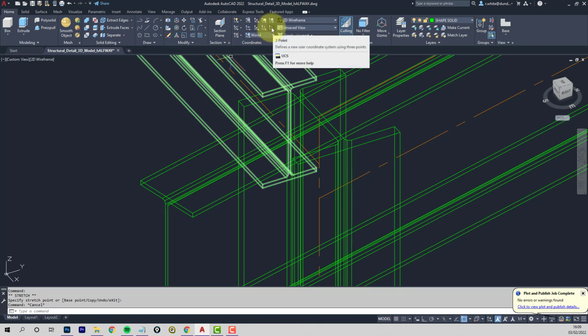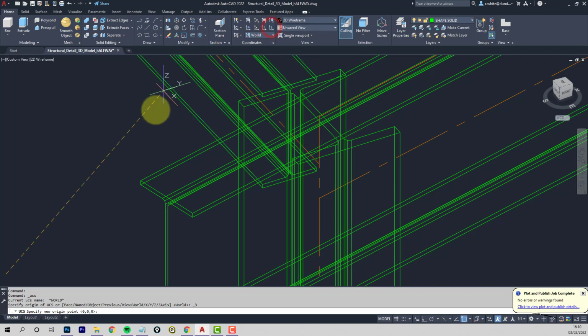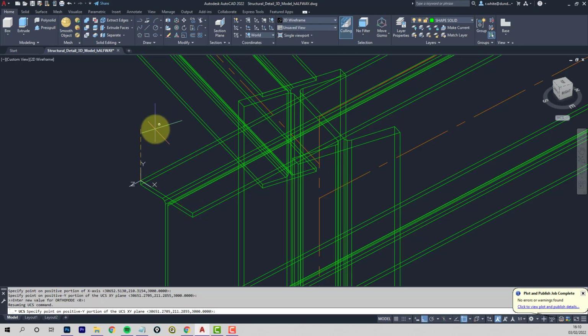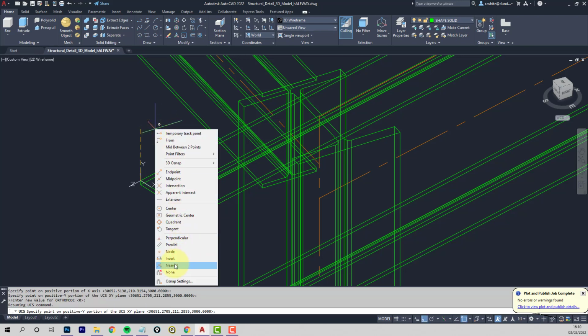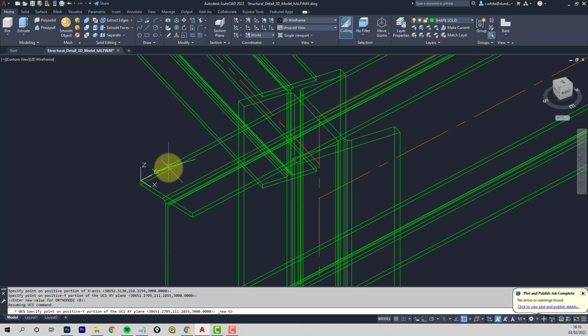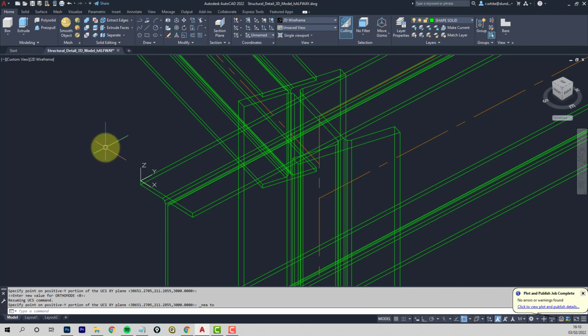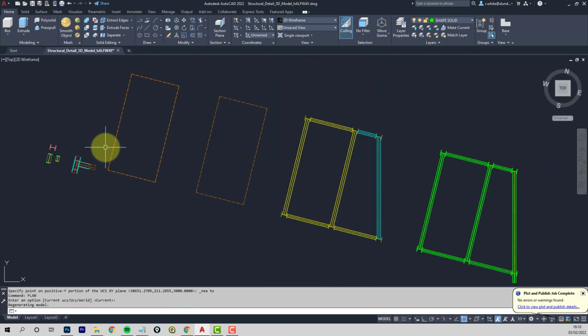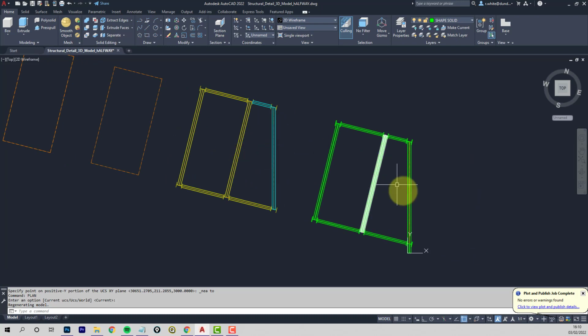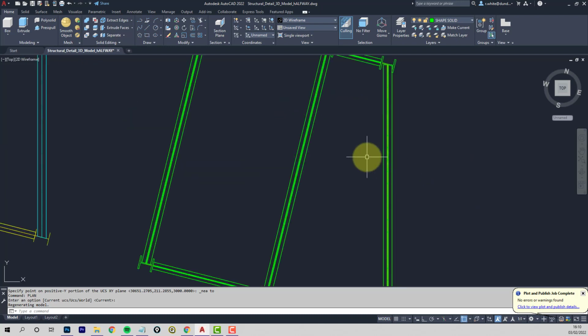And this is where this little command comes in. UCS 3 point: origin, X direction, and shift and right mouse, nearest, and I can pick up any position on the edge of the flange there. If we do plan now, this is the only beam that will be vertical. So plan, enter twice. And you notice that both of these are vertical while everything else appears to be rotated.